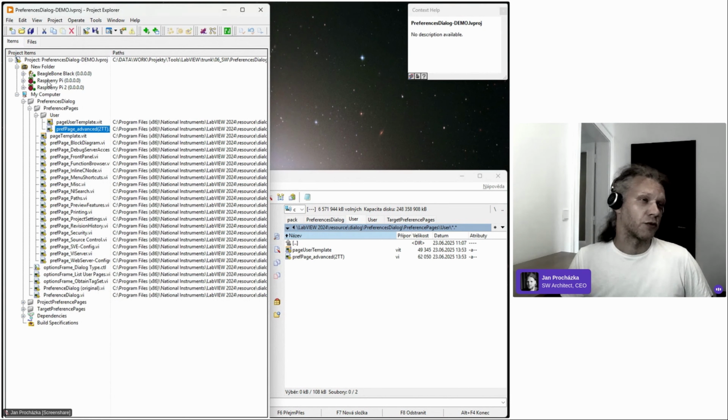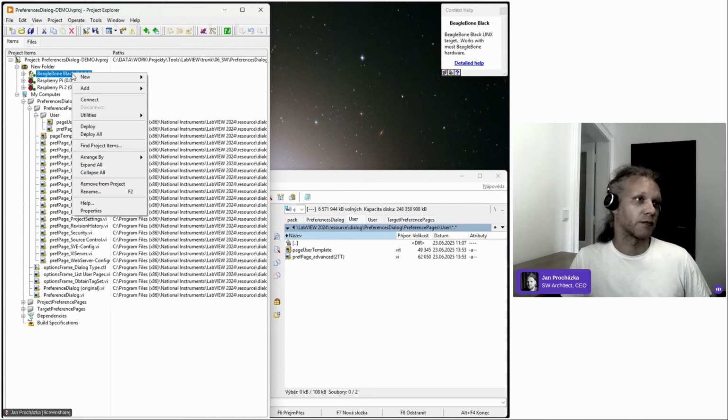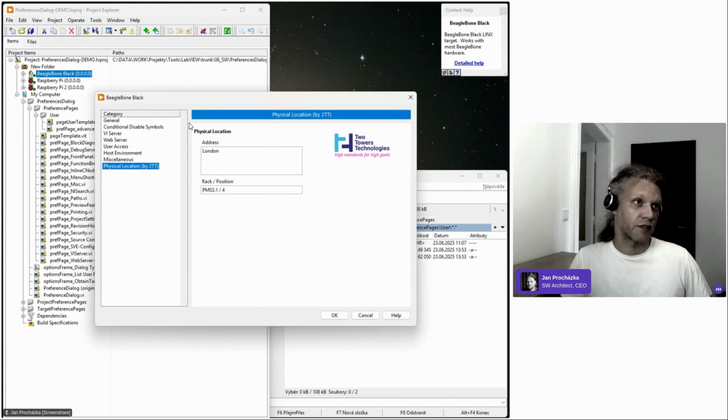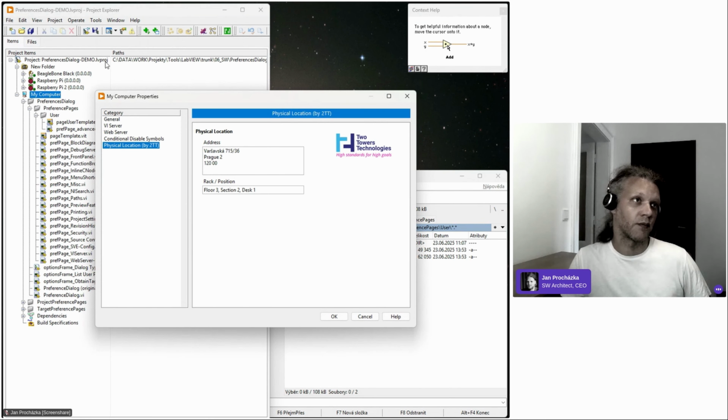What I wanted to show you is something for the others. So what I implemented as a demo is properties for targets, which is physical location, which is sometimes very useful for large applications, especially in our laboratories. So you can fill these fields, store it as part of the LabVIEW project file. It's a property of that node, which is persistent technically.